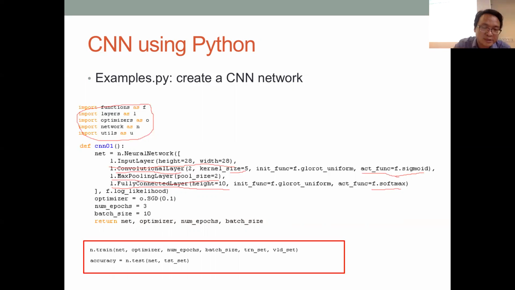Given these 4 parameters, you call network.train. You can see here, N is the network class, a module, and then we call the function train. You're given all these parameters, the training set and the validation set, and then you train the network here. Then you call the test function with the testing set, and this will return the accuracy. So the main point will be the network class.